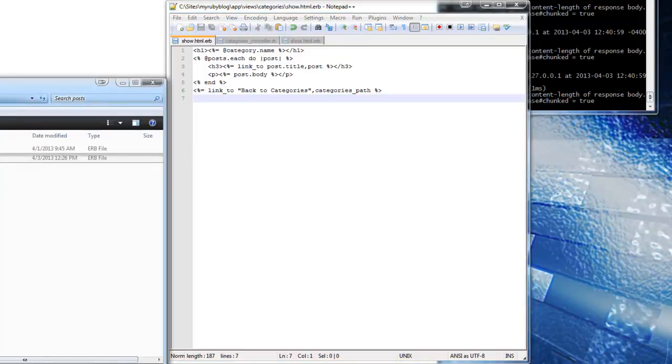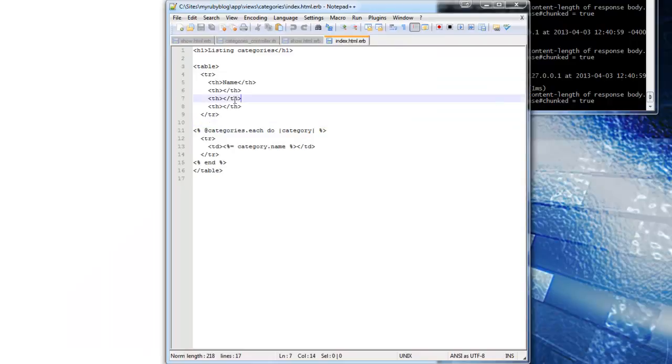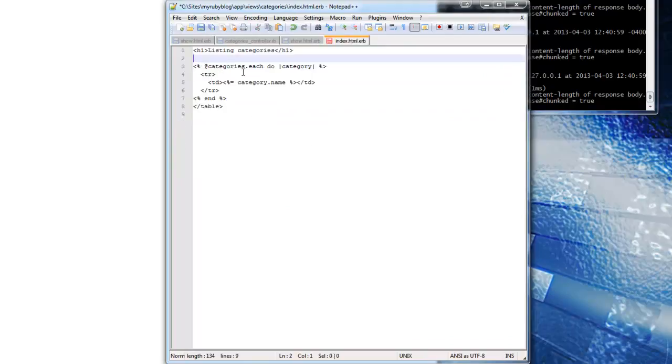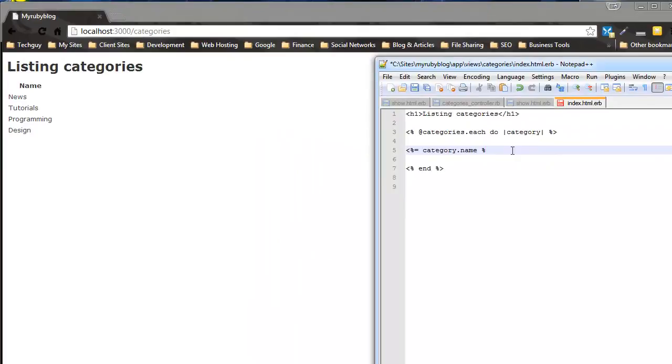So if we go to app views, categories, index, see, scaffolding generated this table for us, which I don't know why they're still dealing with tables. So let's get rid of that, all these TR and TD tags from 1999. Alright, so now we should just have a list of categories. Let's just make it an unordered list.